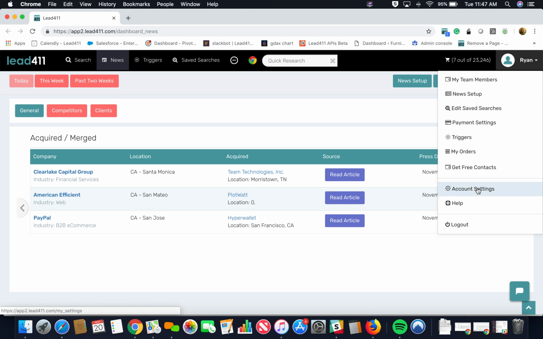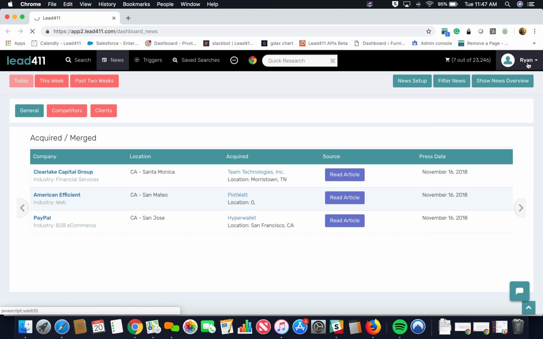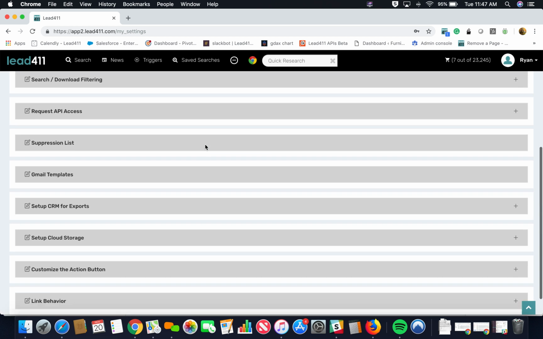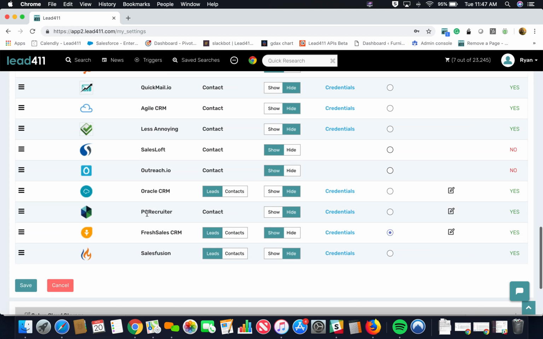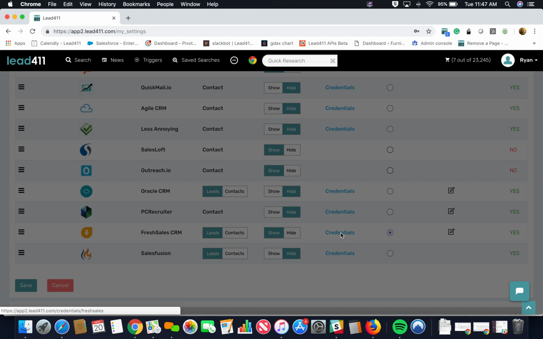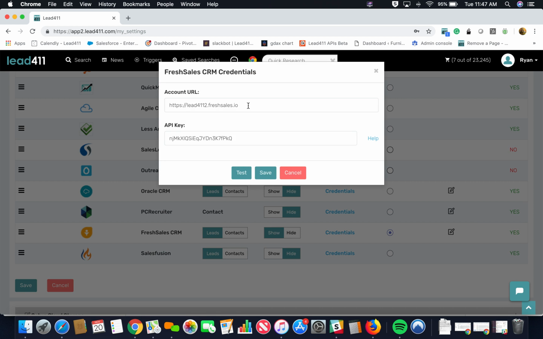The first thing we'll do is click on Account Settings in the Settings tab. This is where it will pop open all of our settings filters, where we're going to scroll down to Setup CRM for Exports. Here we'll scroll all the way down to the bottom where we'll have Freshsales. The big thing you'll want to do is click on Credentials, and we'll need that account URL. Our account URL is lead4112.freshsales.io. Whatever URL you're using to log into your Freshsales, that's where you'll enter this in.